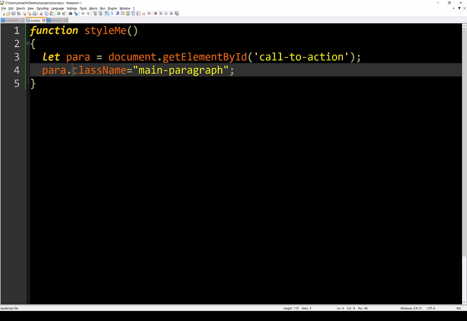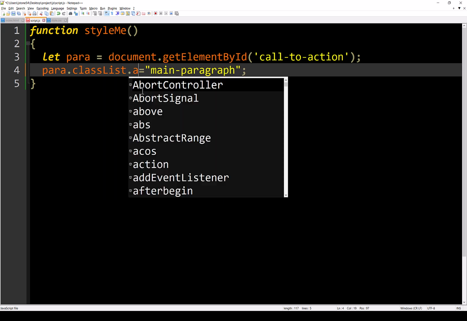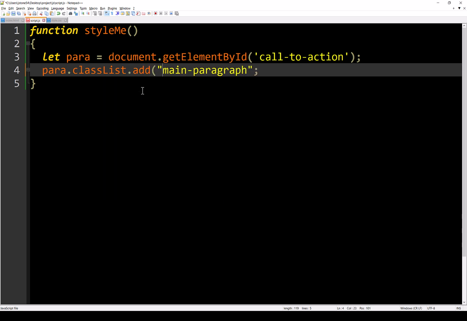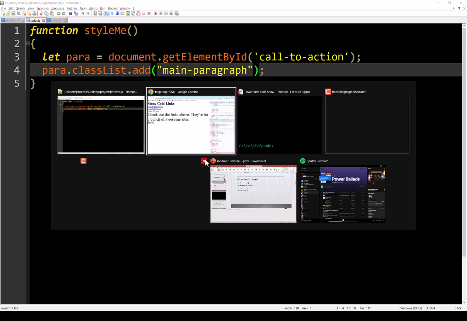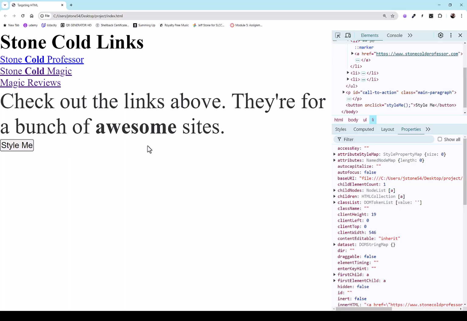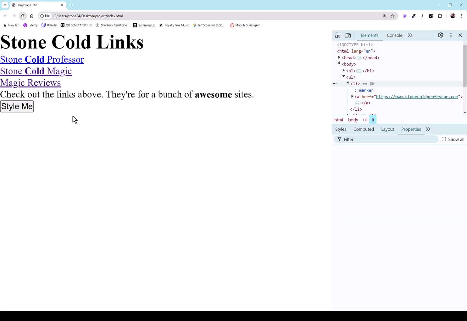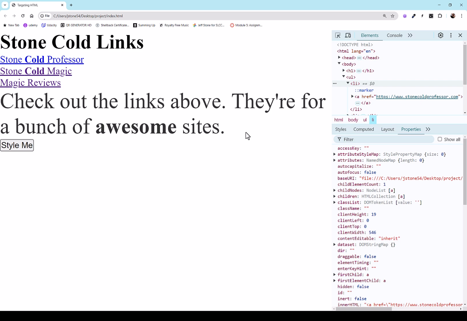So there's a new one that we haven't learned before, and here it is. It's classList.add, and it's actually a function. So we're going to say classList.add main paragraph right there. We do that and it's the exact same effect, but now we're able to add multiple classes if we want to. So refresh it, click the button, and it added the class and it works just fine.